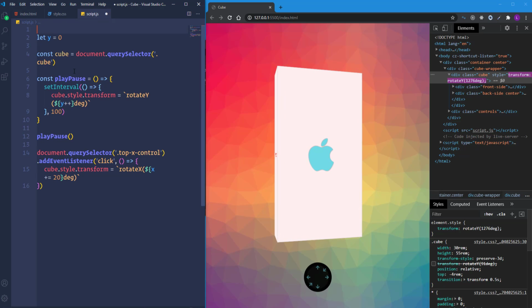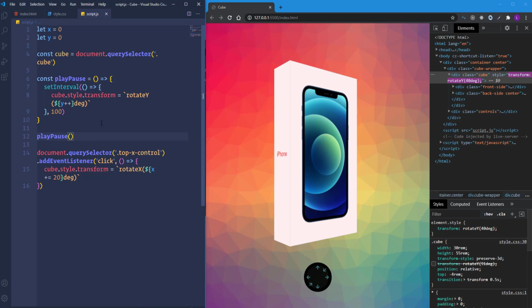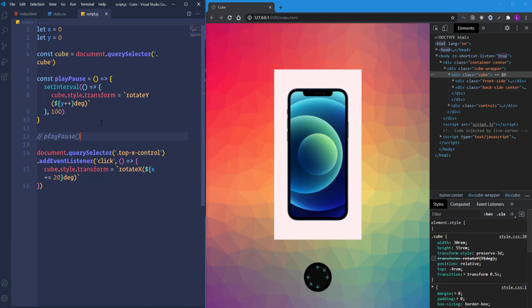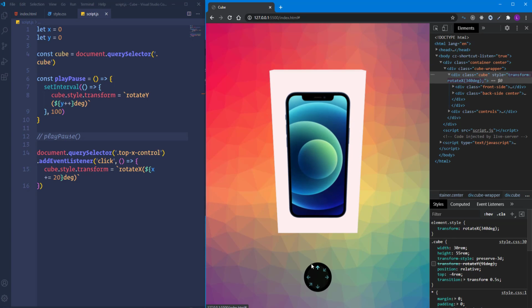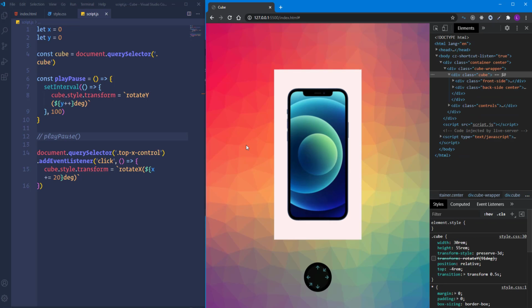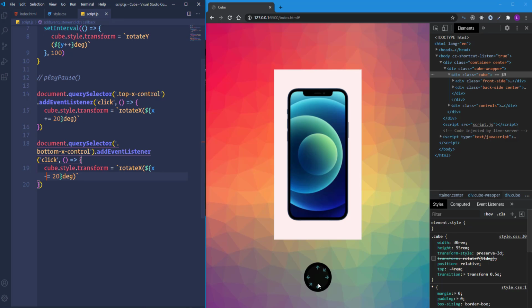Besides that, we need to create a new variable. Let's call it x and make it equal to 0. Actually, before we program all controls, I'm going to pause this function for a while in order to see the results better. So if we click the top control, then the cube will rotate in the X direction by 20 degrees. Okay, let's go ahead and do the same for the bottom control. Let's duplicate this code, then change top into bottom. And also instead of the plus sign we need minus here, because we need to rotate the cube in the opposite direction.